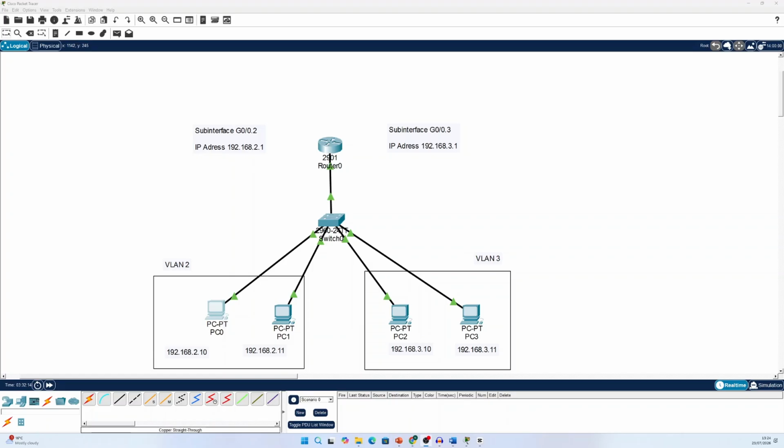By the end of this video, you can make this network in Cisco Packet Tracer. We will configure the switch, set up a trunk link, and configure the router.